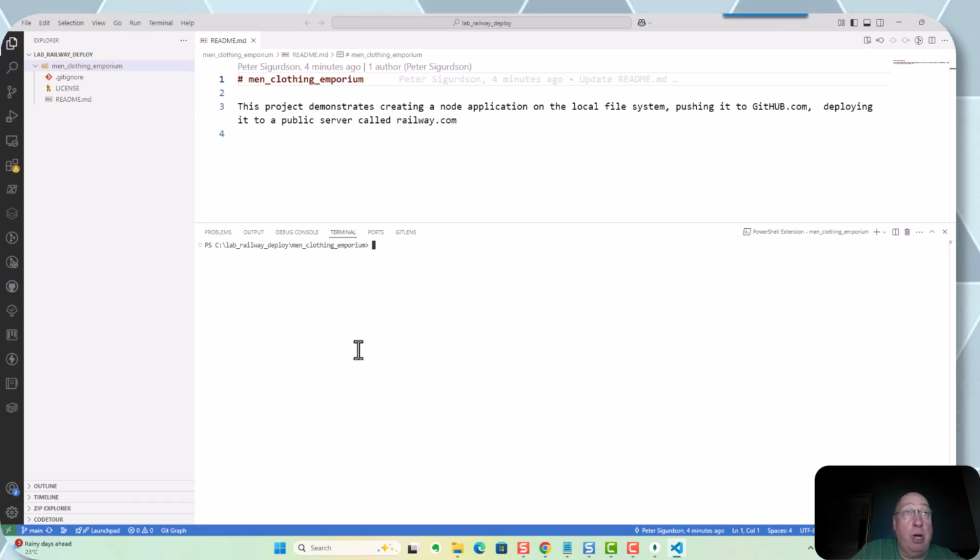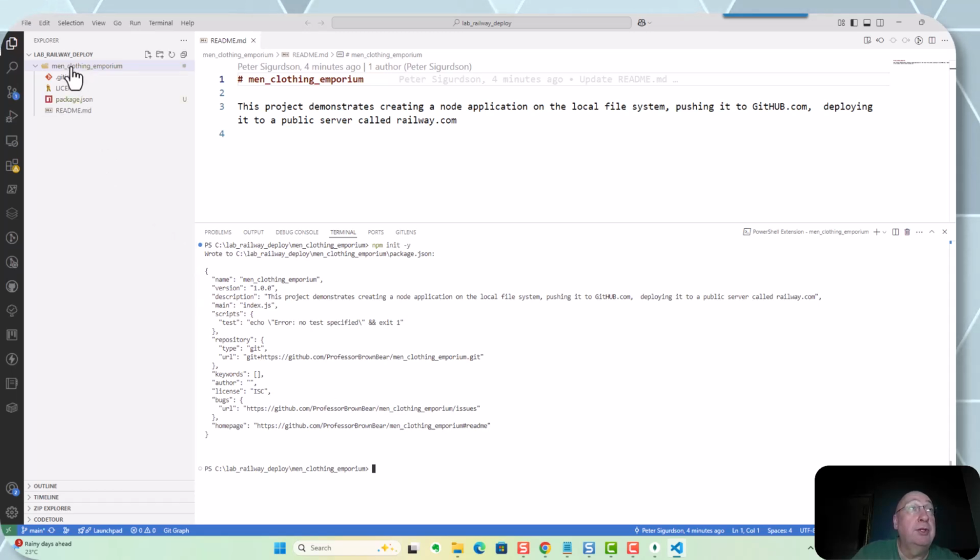All right, now I'm going to proceed to set up my Node project, right? So what do? npm init. Do you remember what that does? It just sets up your package.json. And there it is in my project directory.